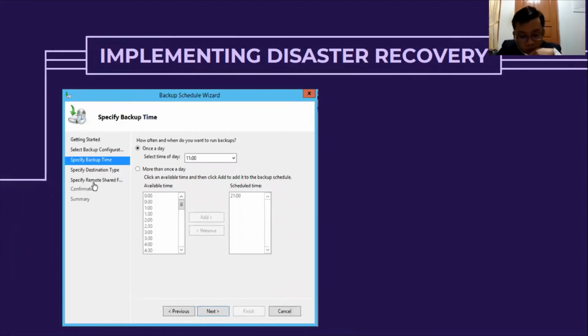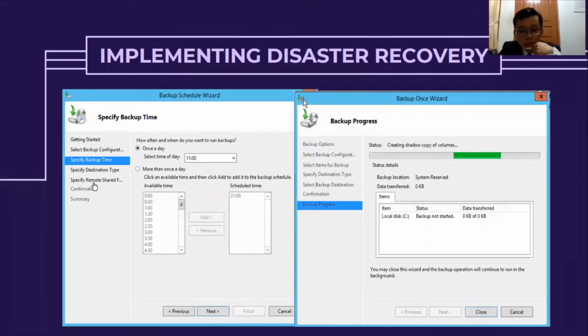Implementing disaster recovery, backup schedule wizard, and backup once wizard. Backup contains the files, registry settings, configuration settings, programs, and the state during the time the backup was created. An administrator can schedule backup at a predetermined time and specify different configurations, such as taking more than one backup each day at different times.